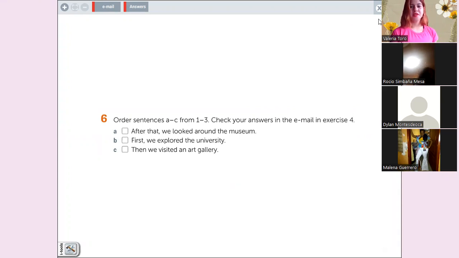All right, let's see if you still remember about it. Vamos a ver si aún se acuerdan de la historia, the first story we read. La primera historia que leímos. What happened first? ¿Qué sucedió primero? They looked around the museum. Estuvieron en el museo. They explored the university. Exploraron la universidad. O they visited an art gallery. O visitar la galería de arte.